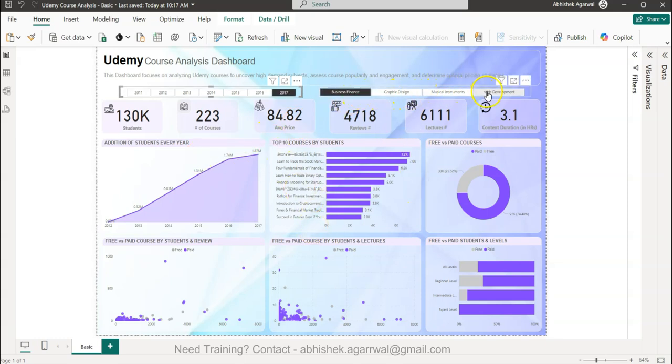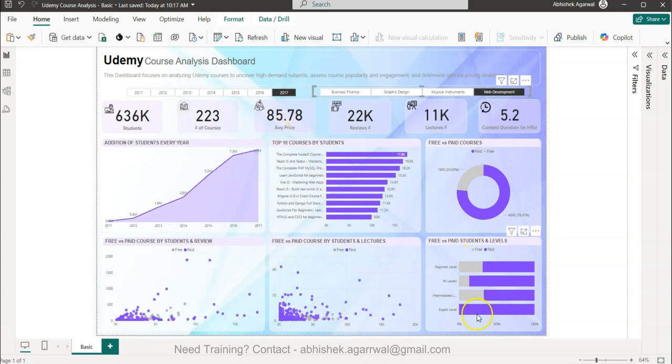Then we have the 4 different categories: business finance, graphic design, musical instruments and web development. We can select any one of them and the chart updates automatically. And then here are some of the KPIs. In 2017 for web development you have a total of 636,000, or in Indian context 6,36,000 students. The number of courses is 223 for web development in 2017. The average price is $85. The 22,000 is the reviews, lectures and the course content duration in hours.